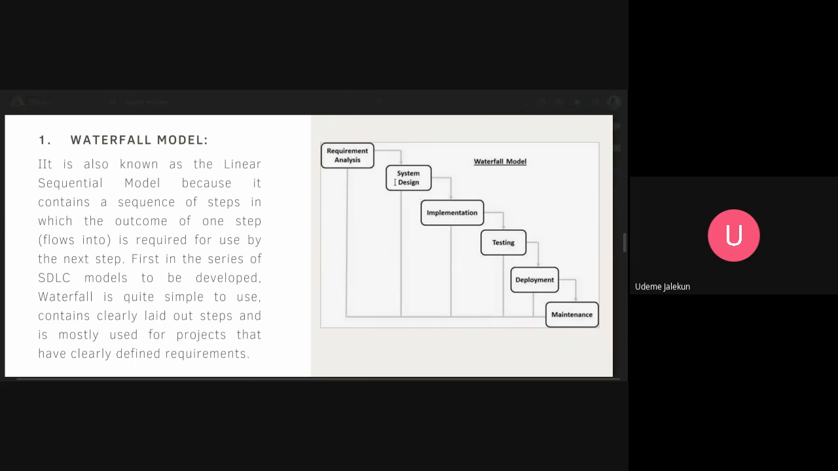If system design has not been done and completed, implementation cannot start. If implementation has not been completed, testing cannot start. If testing has not been completed, deployment cannot happen. So that's how it is. One step must finish before the next step starts. That's the difference of the waterfall model.